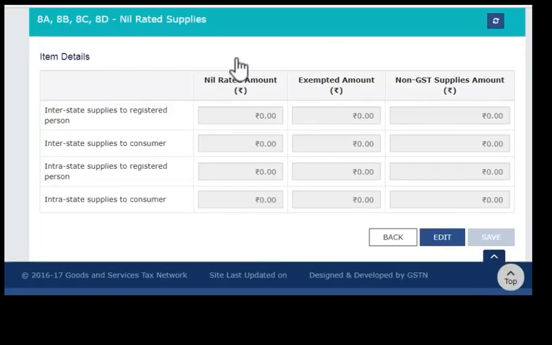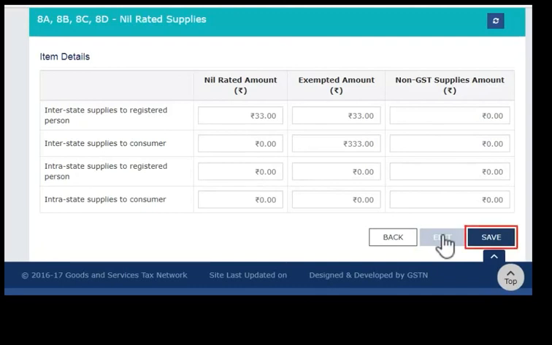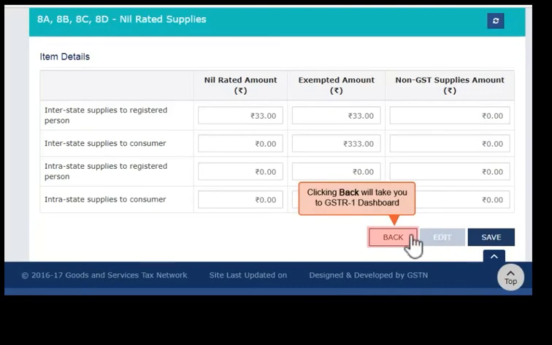The categories shown here are interstate supplies to registered person, interstate supplies to consumer, intrastate supplies to registered person, and intrastate supplies to consumer. For these categories, you can specify the value of supplies that were either nil-rated, exempted excluding nil-rated, and non-taxable or categorized as non-GST supplies. Click Edit to unfreeze the fields and to begin entering the data. Enter the required data. Once done, click Save and the fields will be frozen again. Click the back button to return to the GSTR1 dashboard.